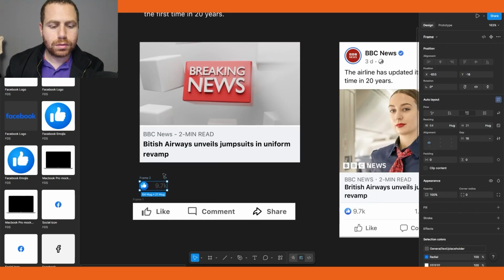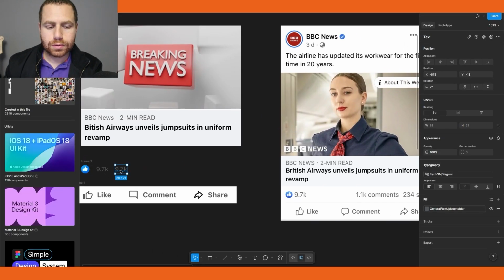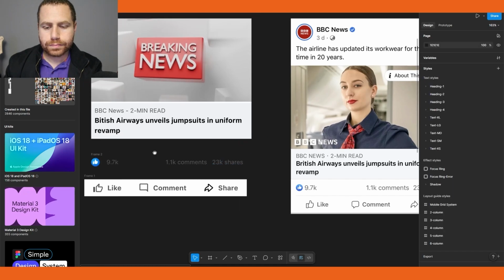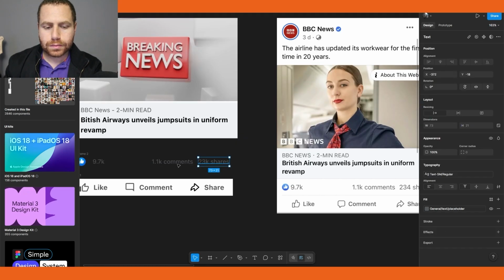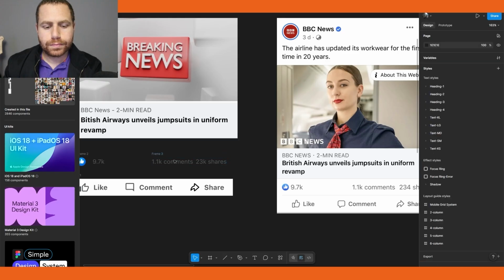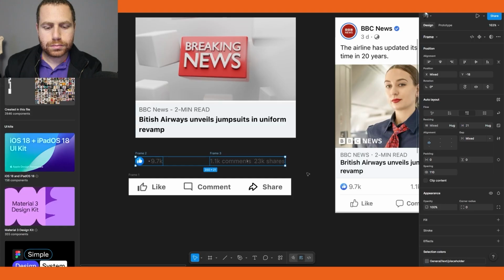Let's make them into an auto layout, like so. Let's get this text. Let's put it over here. 1.1K comments. And right next to it, 234 shares. So far, so good. Let's make these into an auto layout. A gap of, let's say, 8. And these auto layout as well. Shift A.